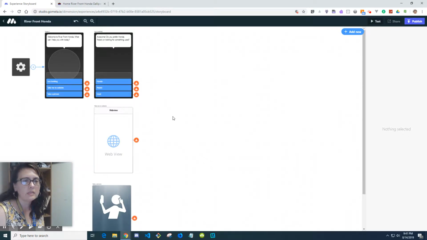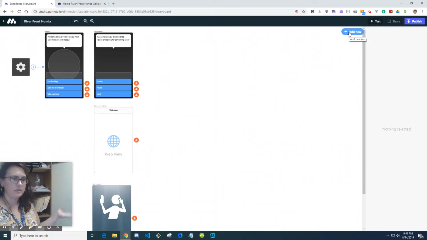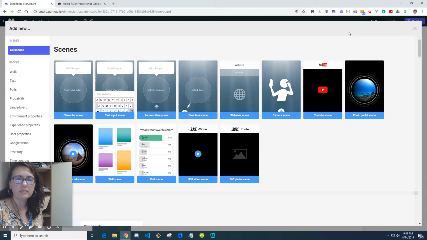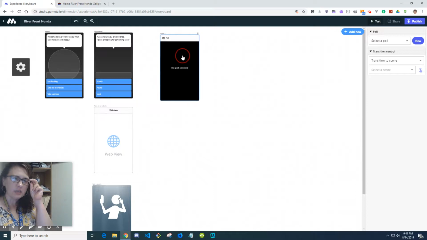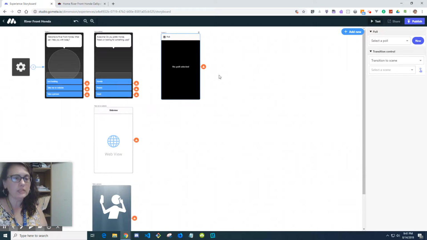So let's see, what are the options from this one? So somebody says just looking, and then say awesome, do you prefer Honda, Yamaha, Polaris, or looking for something used, and they make a selection. So maybe we want to see how many select what, or the customer wants to see how many select what. Maybe they, I don't know, see what's popular. So we're going to add a new scene, and we're going to take a poll. I want to move this over just a little bit, and you'll see why later on. But that's a poll scene. So when somebody selects Honda, Polaris, or used, they'll see how many people select what.